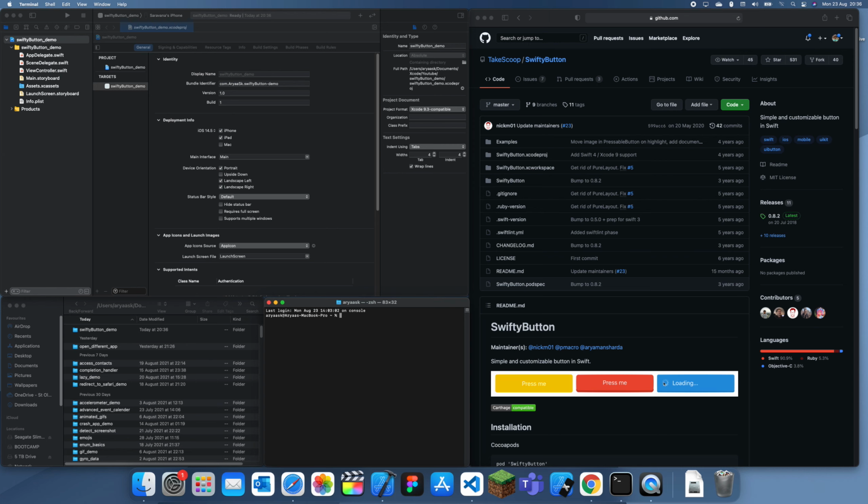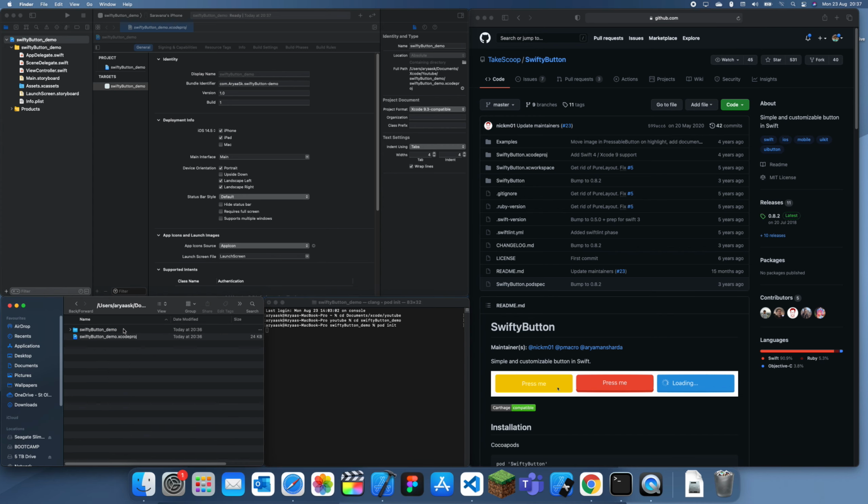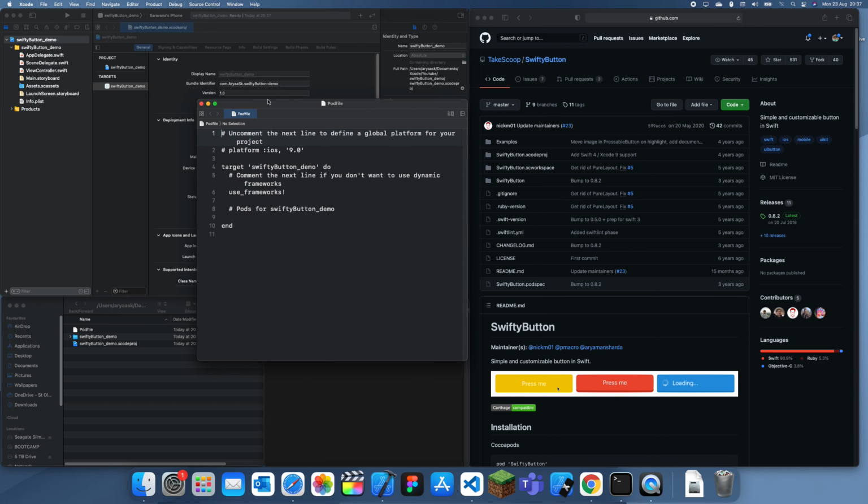Oh, actually we need to go to that, so cd documents/xcode/YouTube I believe, and we'll just go in here and then we'll go inside SwiftyButton demo like that, and now we'll create the pod, so pod init. And if that works, if we click inside of here we should see Podfile like that, and then we can just open -a Xcode Podfile, and I think it opens it here.